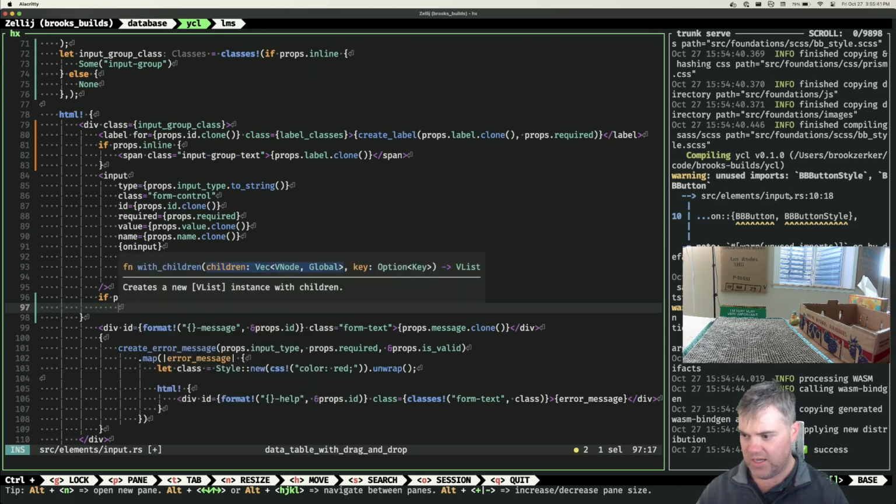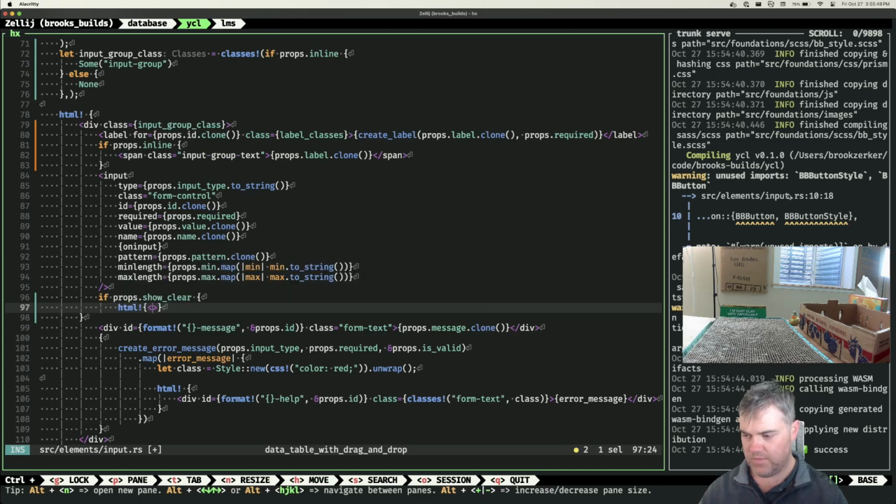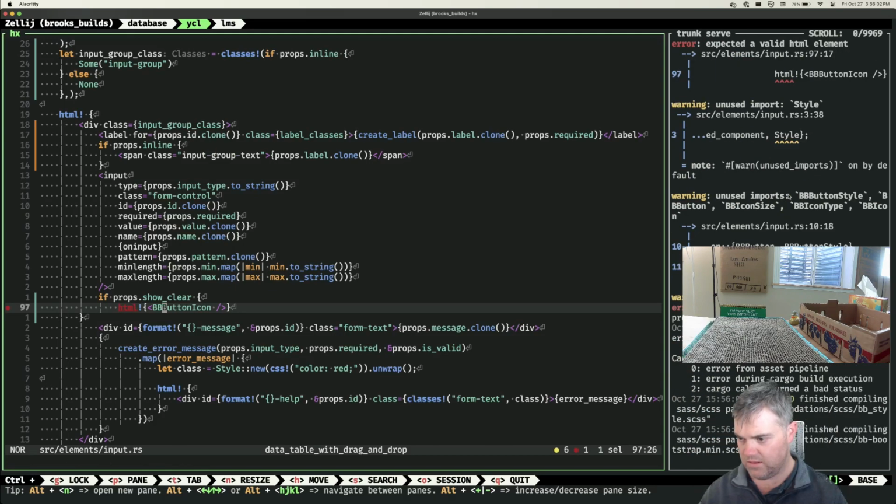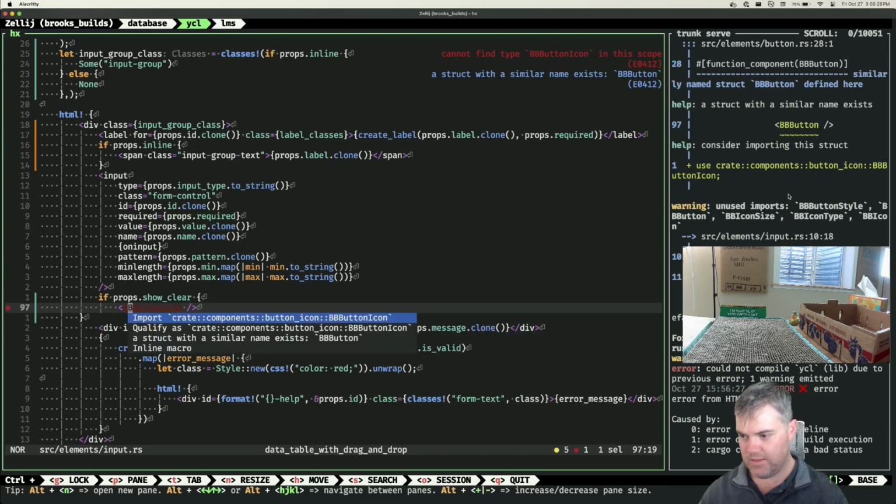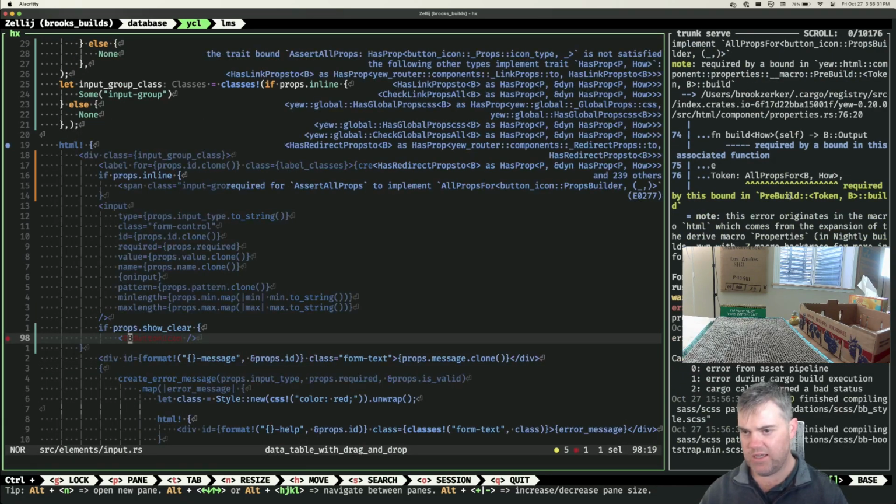Let's see, we're going to do BB. I want to return HTML. BB button icon. We'll return some with that. Oh, wait, do I not need the sum? Maybe I don't need the sum. Maybe I don't need the HTML either. Can I just get away with... I think I could just get away with this. Import. Now you're upset because I'm missing icon type.